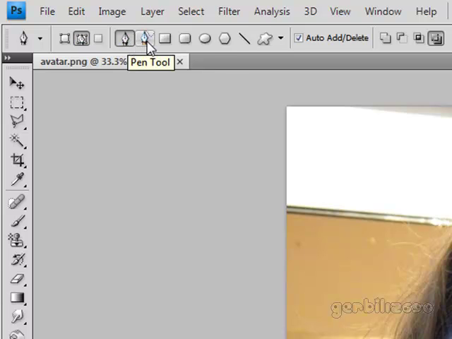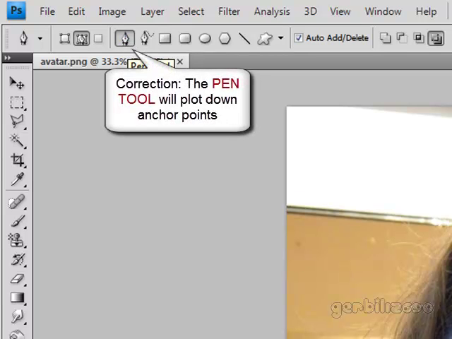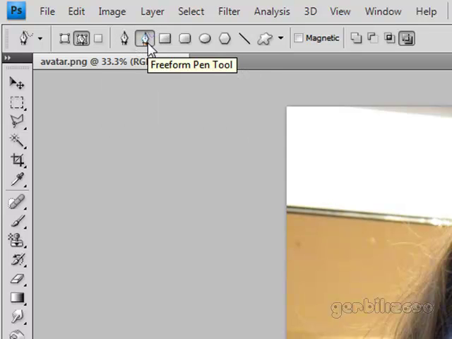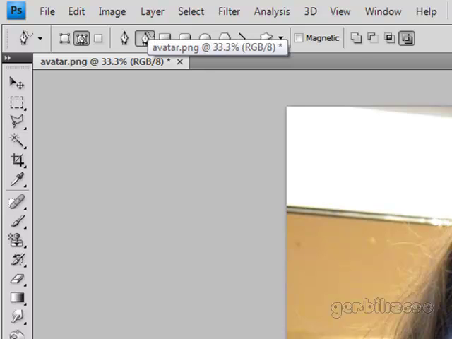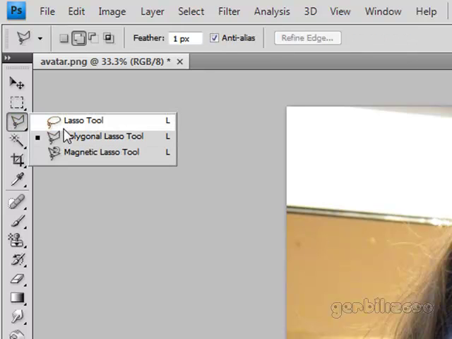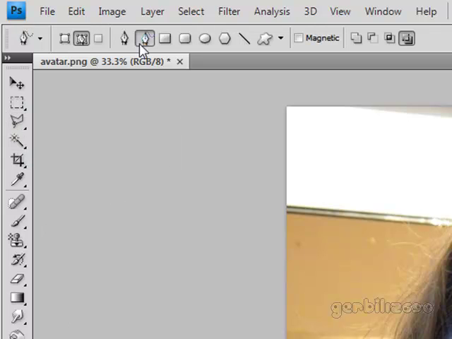Then you have the pen tool and the freeform pen tool. The big difference between the two is the pen tool will plot down anchor points, and the freeform pen tool is just going to follow your cursor around, similar to the lasso tool if you're familiar with that. Now you also have some shape tools.